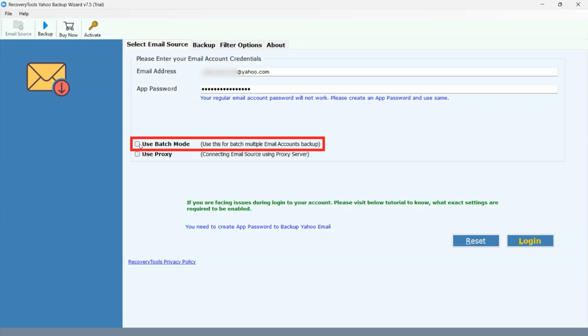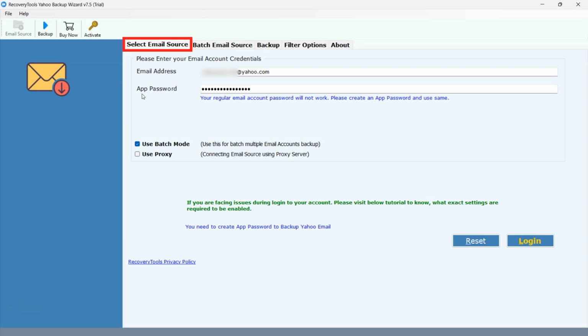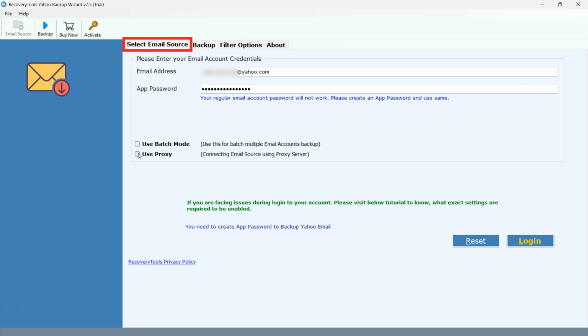Our tool provides users with a batch mode option to back up multiple Yahoo accounts at once using a list of login details from a CSV file. Go back to the Select Email Source option. Use proxy to connect the software to Yahoo through a proxy server by entering proxy details for privacy, location access, or to avoid restrictions. Again, go back to the Select Email Source option.